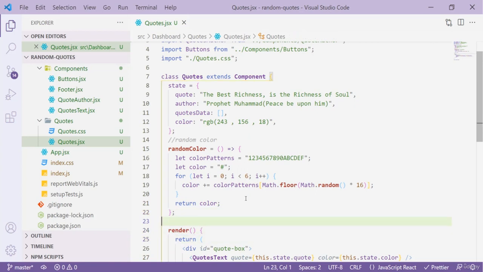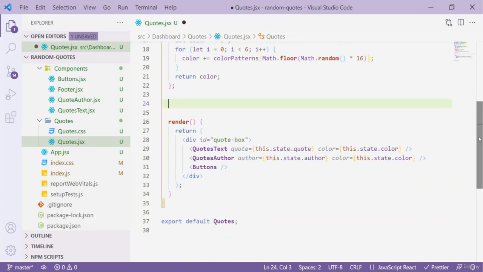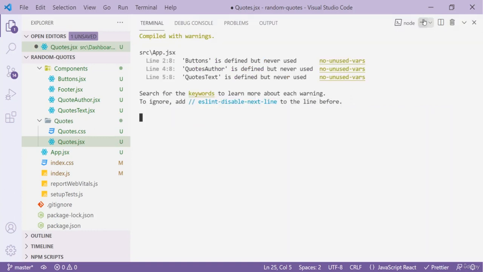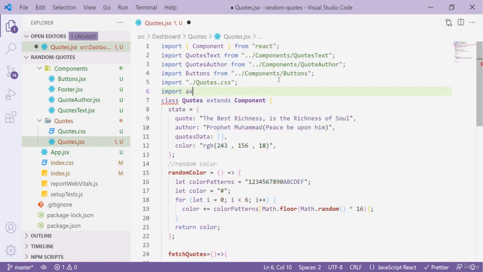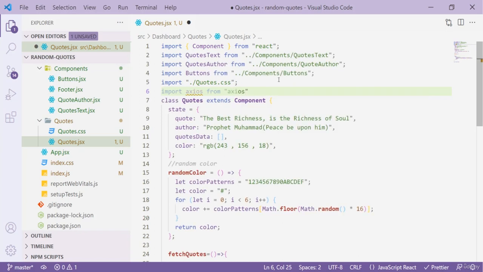Now after this random color, we want to create a fetch method that is going to fetch our data from our API, right? So let's do it. Let's create a function or method and call it getQuotes, or perhaps fetchQuotes. And this is going to be an arrow function again, and this time we'll be using Axios. So open up a terminal and create a new terminal. Let's import Axios from the axios module. Now a semicolon, and it's done.